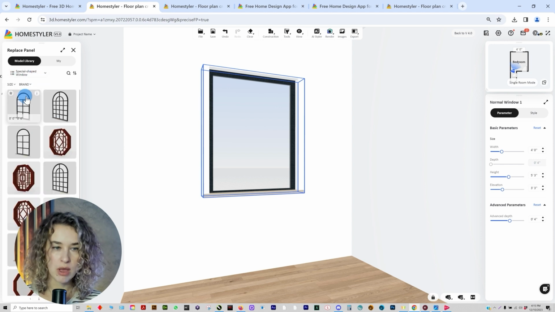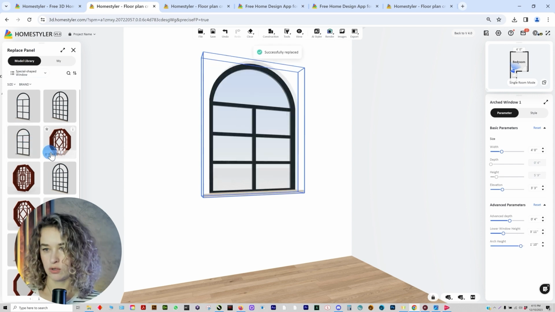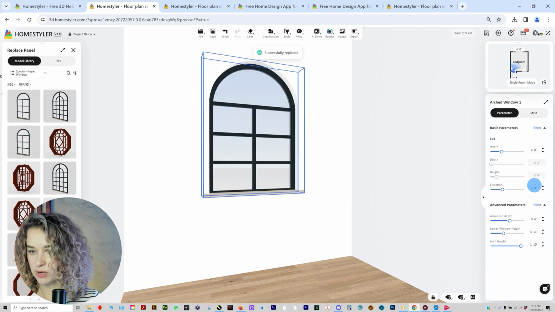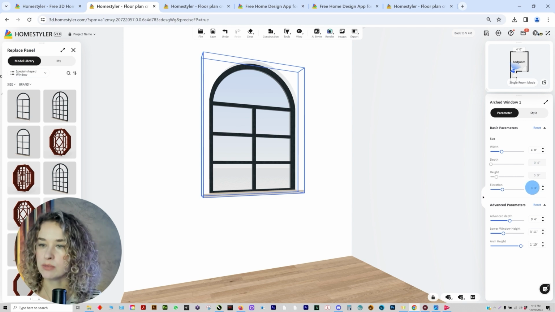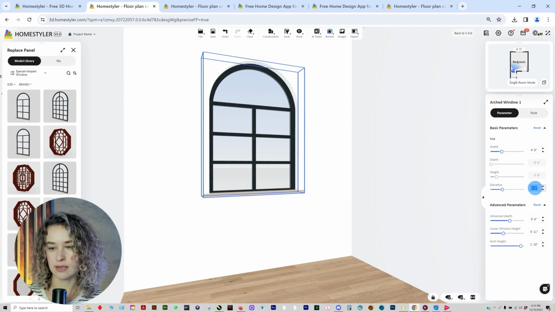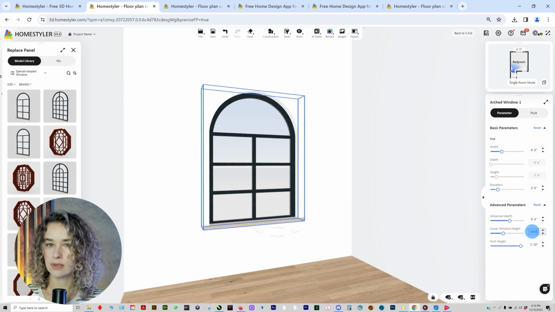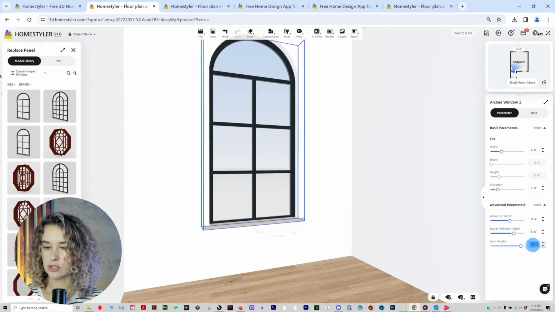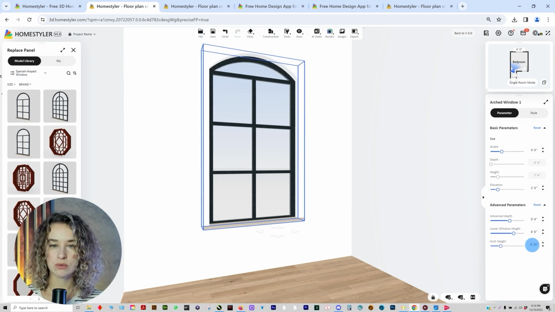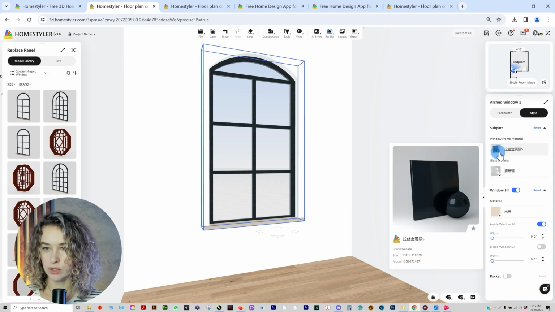shaped window. This is the closest window, which looks the closest to what we have. Not exactly, but some details might not exactly match in 3D with the real life. And let's change the curvature of the window too, so this looks right. And now we can change the color of the window too.